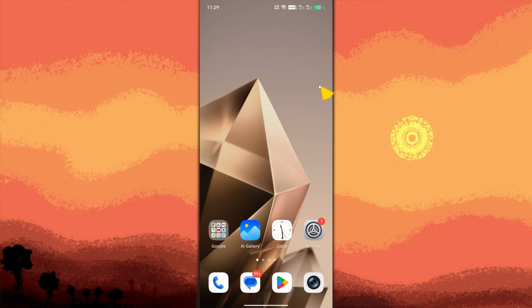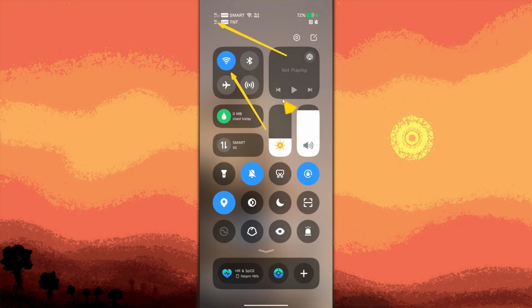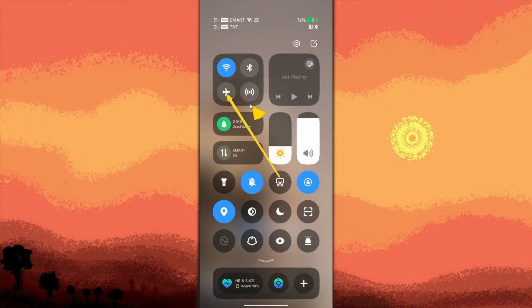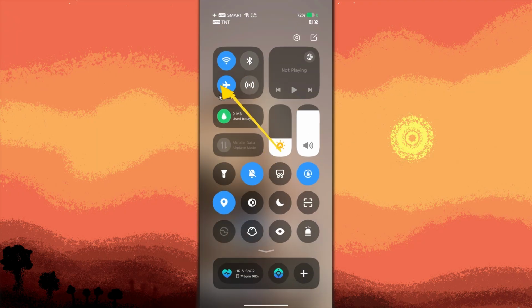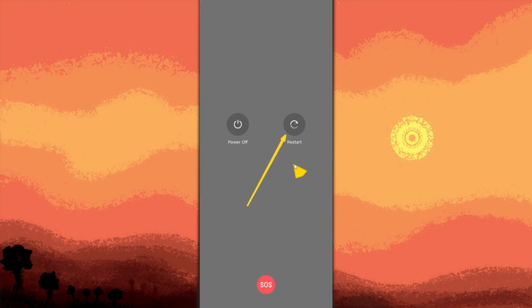To begin, unlock your mobile phone and check your mobile signal or Wi-Fi connection. Turn airplane mode on. Wait a few seconds, then turn it off. Restart your Android device to refresh system processes.